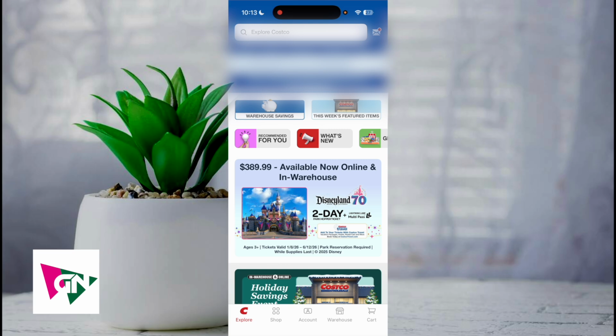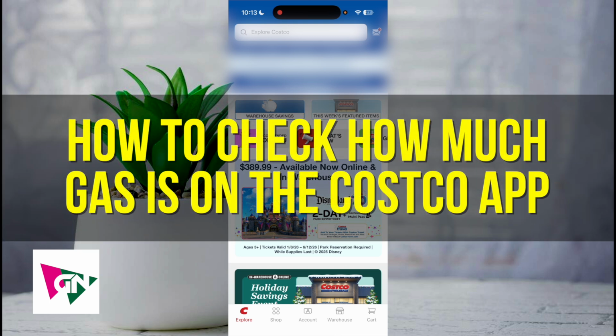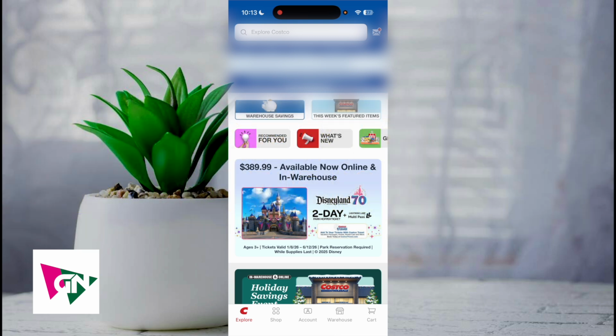In this video, I'm going to show you how to check how much gas is on the Costco app. Now this video is going to be particularly useful for individuals. Let's say that you want to go ahead and check how much gas is on the Costco app. How do you actually go about doing so? Now this video is going to be short, sweet, and simple, guys. There's not going to be a lot of steps involved.